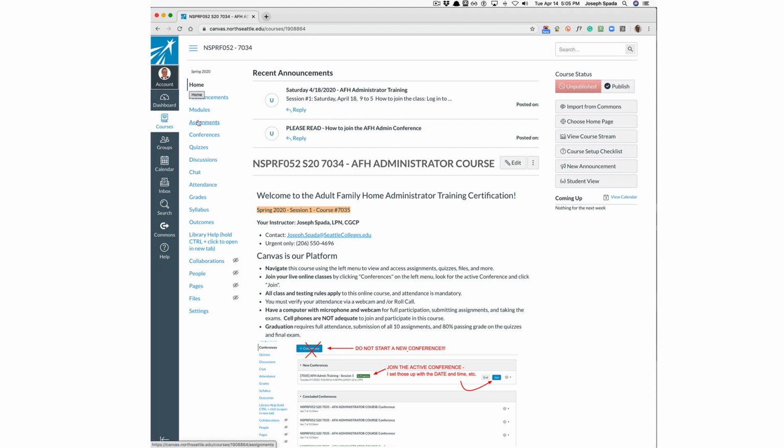Now you have another set of navigations. You can see under the course, you have this menu on the left side here. This is the course navigation, and this is the navigation you will use to navigate this actual course within Canvas. So the very first thing that I want to show you is how to join the conference on the first day. When you come here under conference, you're going to click this menu that says conferences here.